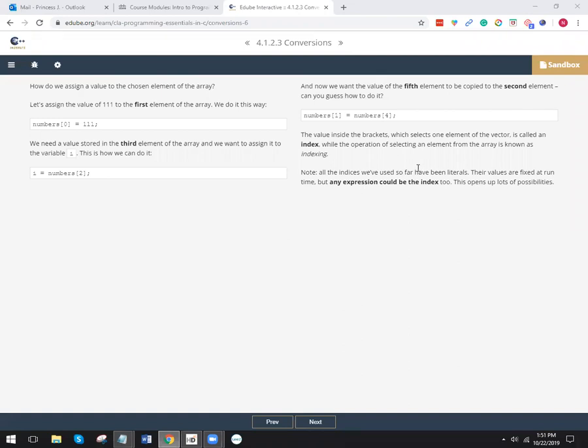The value inside of the brackets, which selects one element of the vector, is called an index, while the operation of selecting an element from the array is known as indexing. All the indexes we've used so far have been literals. Their values are fixed at runtime, but any expression could be used as the index too. This opens up lots of possibilities. Great. So let's have the next slide.